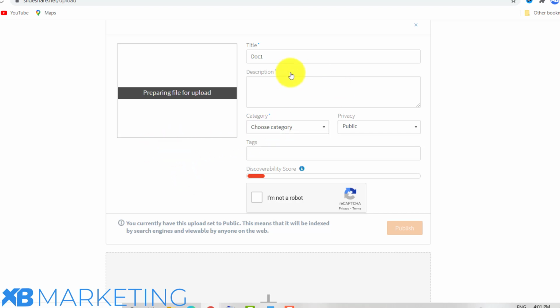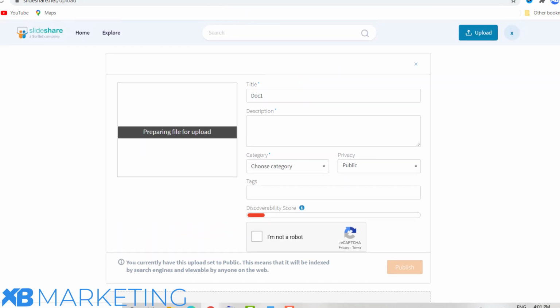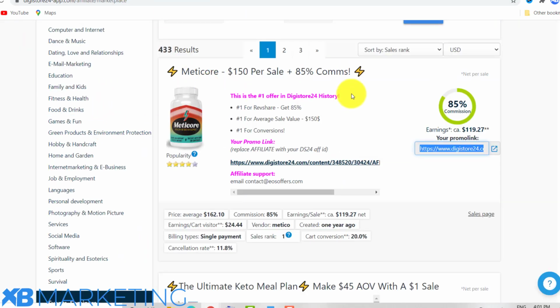So basically this is how you do the whole thing, and you can upload as many products as you want. And I can assure you, if you keep at it, if you keep putting in the work, you are going to get a lot of sales doing this simple method alone.